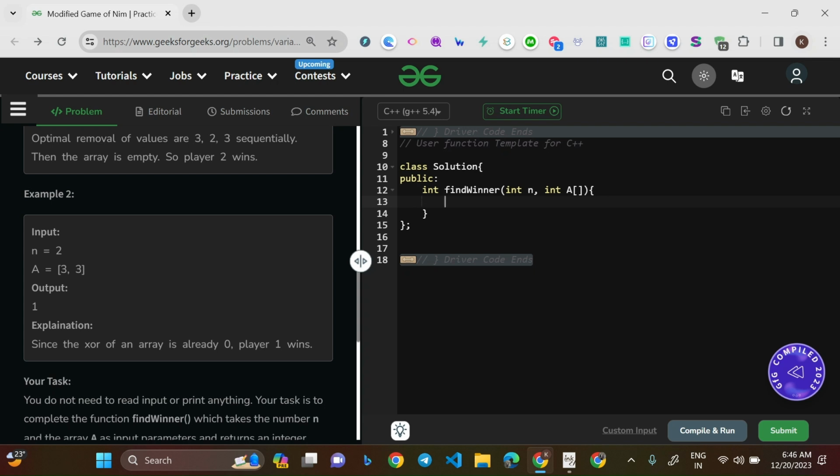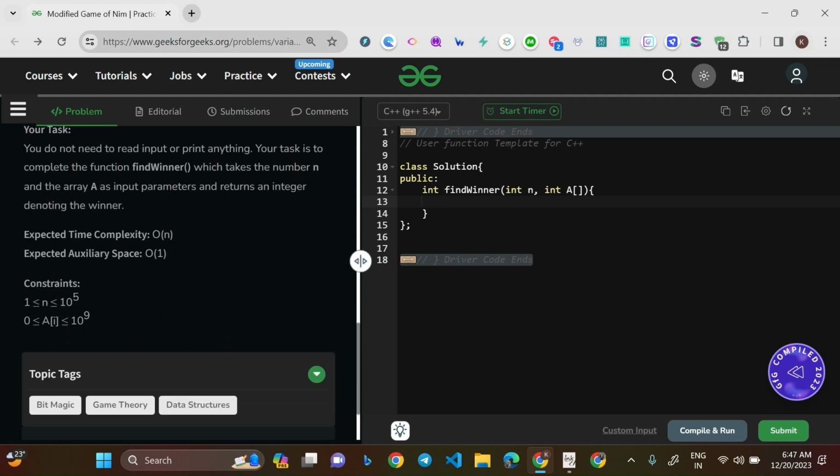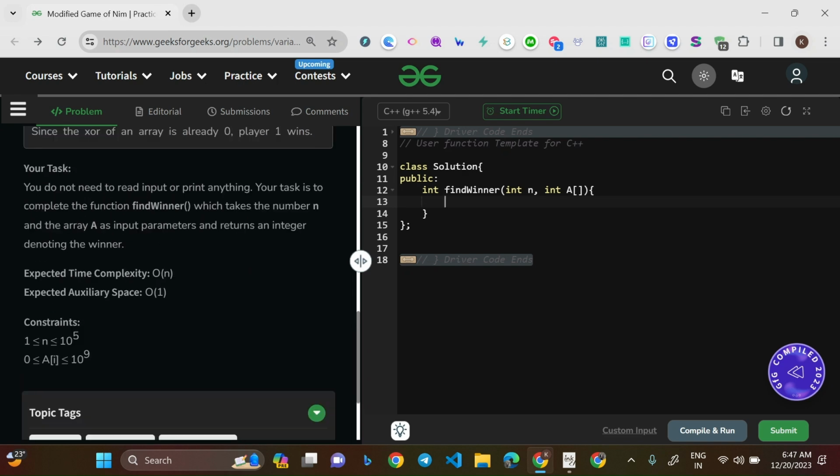So let us assume after doing some modification, player 1 has given that array to player 2, and the XOR of all the elements of that modified array turned out to be 0. Then player 2 wins, because before player 2 can do anything, the XOR of all the elements of the array he got is 0. You can understand the question in that frame. What is the expected time complexity? O of n, and space complexity is O of 1. This is the most optimal possible, and we'll see that solution itself.